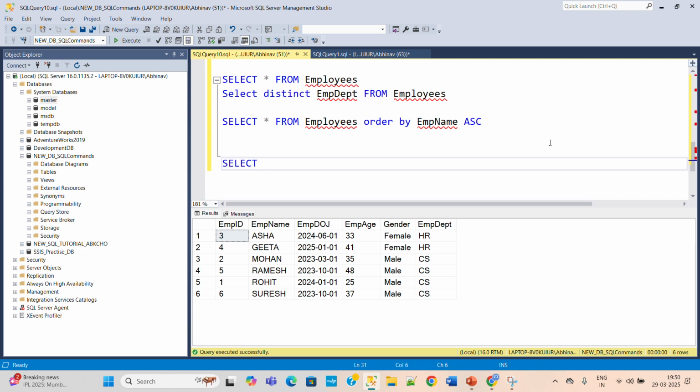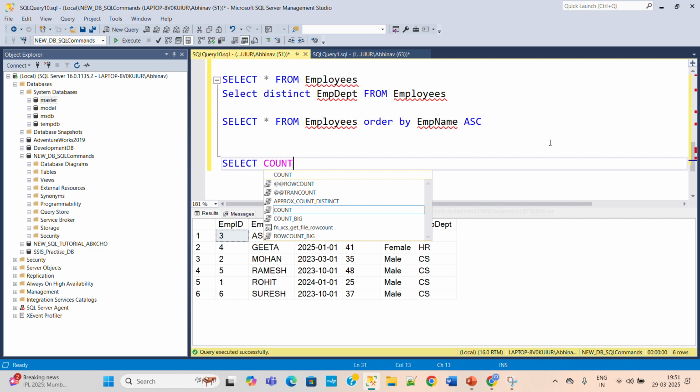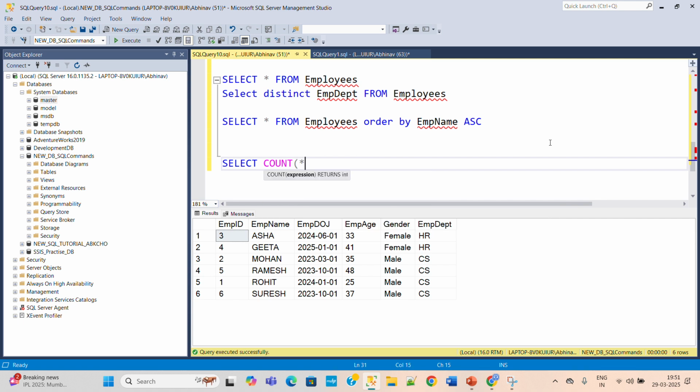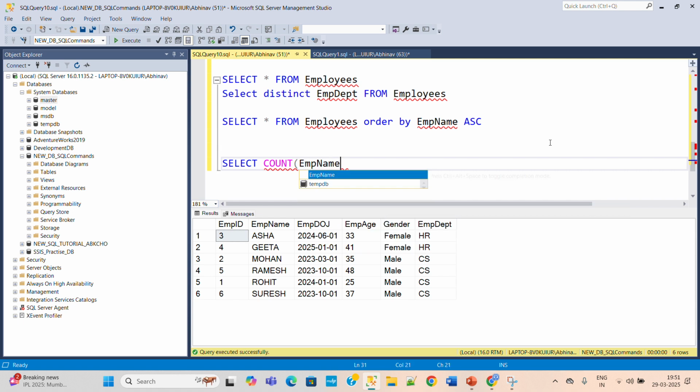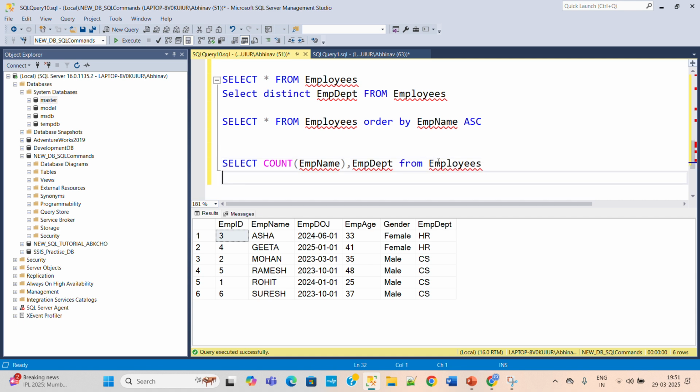So we want select count of star, means all. Don't count star, we can count employee name, as we have all the employees, or employee ID we can also do. So count EMP name, comma, we want department wise employee count, EMP DEPT department, from our employees table. Copy this. Now paste the column which is not available in the aggregate function.